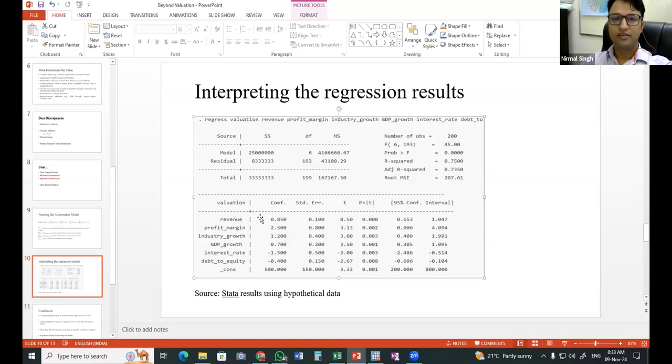Is that clear? If the revenue is changing, and we have taken the variables in absolute numbers, both valuation as well as revenue, it is interpreted in absolute terms. If it is in percentage, say for example a growth in revenue, then a 1% change in the revenue growth is going to have a 0.85% change in the valuation of the company. Are you with me? Or should I explain once again?